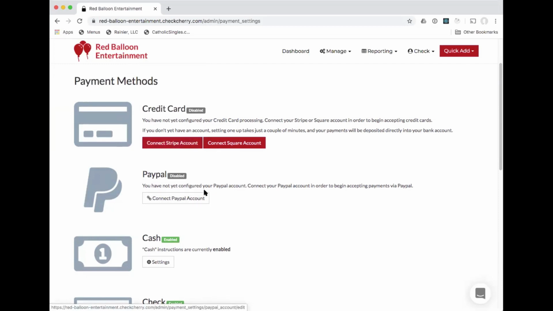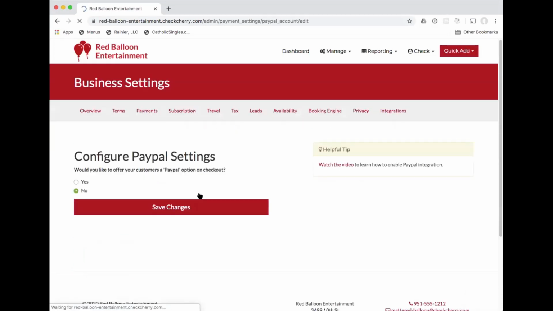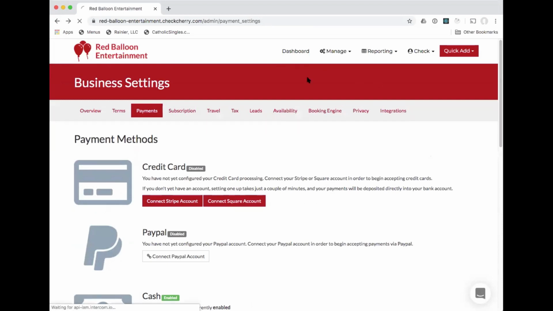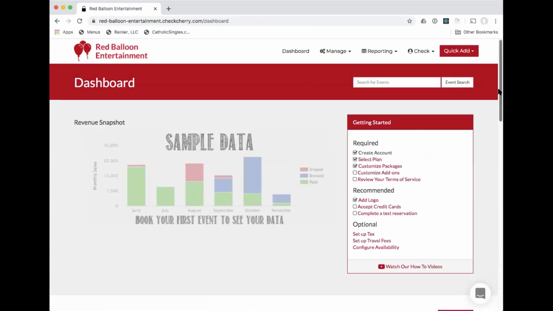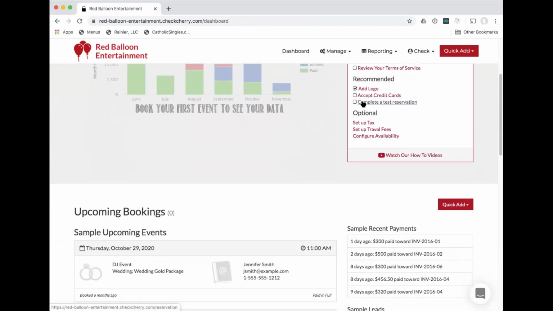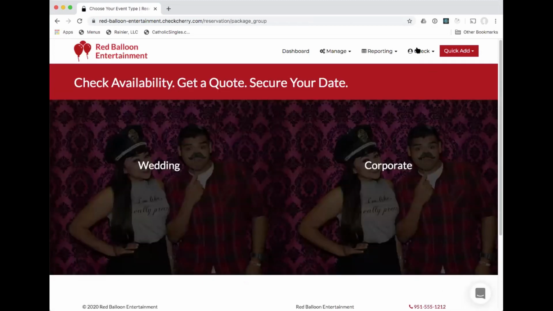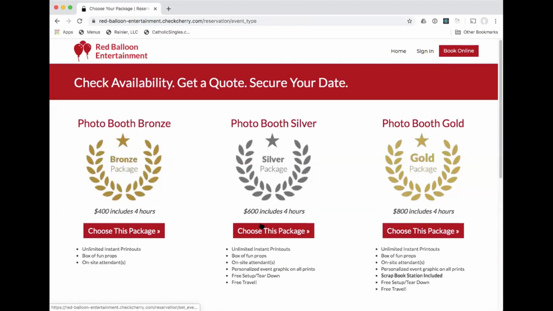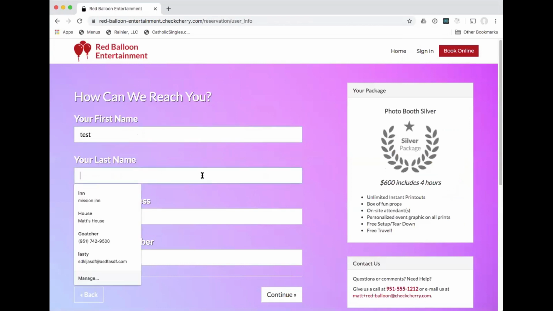You can also set up a PayPal account. It's a little bit more complicated. If you do that, we have a video that walks you through where to get some settings. PayPal has some settings that you can plug in there. And then once you've done that, you're going to be able to accept credit cards during the checkout process, and then once the customer is signed up. And so the next step is you want to actually complete a test reservation as a customer. So let's sign out, and let's go through the full sign-in checkout process again.